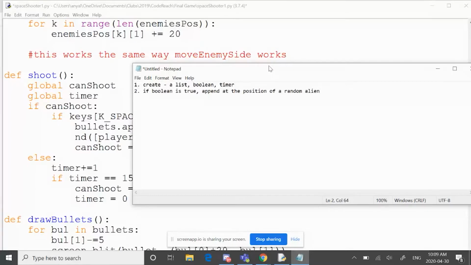And how do we do that? There's this really cool function in Python which is called randint. How randint works is I put in 2 numbers, say like 5 to 100, and randint randomly chooses a number between 5 and 100. So if we were to randomly choose any alien in the list, we would have to use this randint function to randomly choose one and then append at the position of that alien.